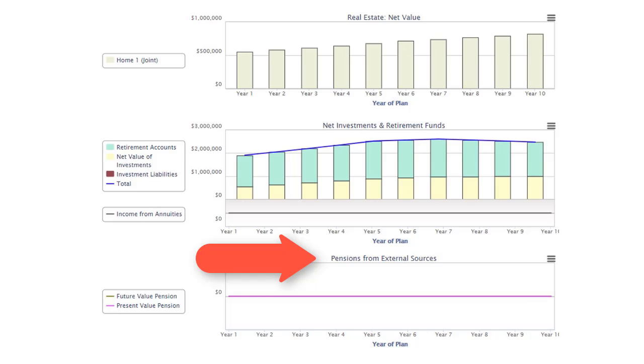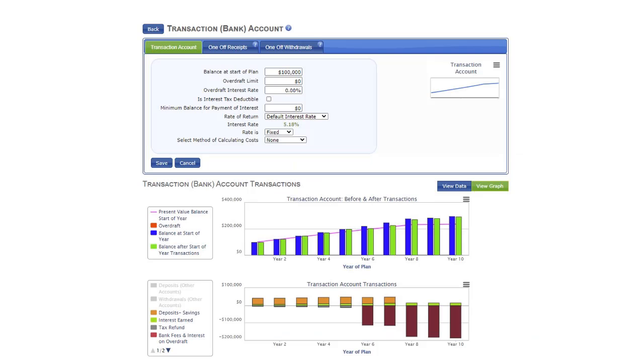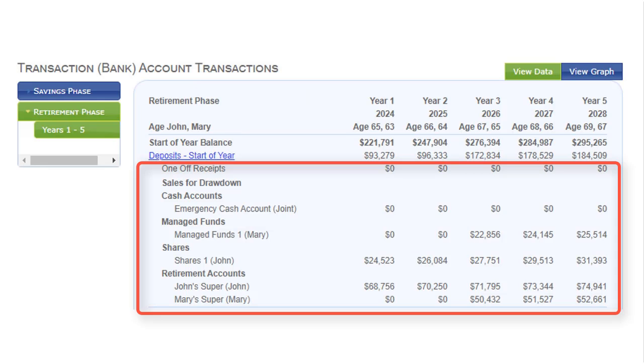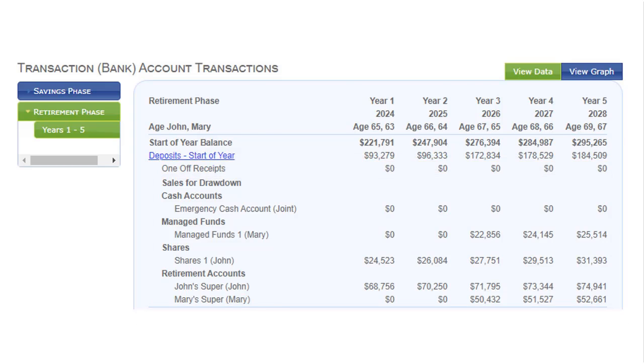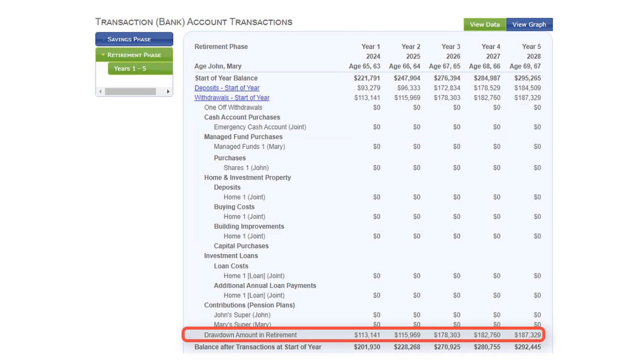These values are not part of the retirement income and are paid directly to the budget. If you activate the means-tested pension, then this will automatically be calculated and assigned when they are entitled to pension payments. Finally, let's take a look at the transaction account. In the retirement phase, the drawdown amounts from the various accounts are displayed as deposits at the start of the year. The retirement drawdown is displayed as a withdrawal at the start of the year. This money is transferred to the budget.